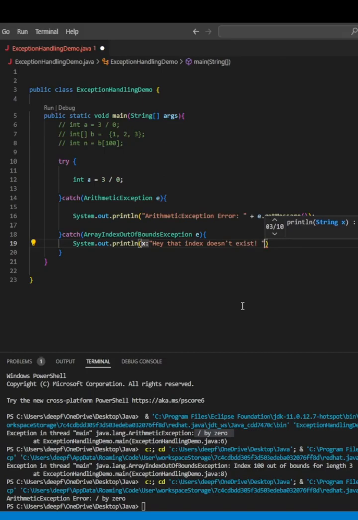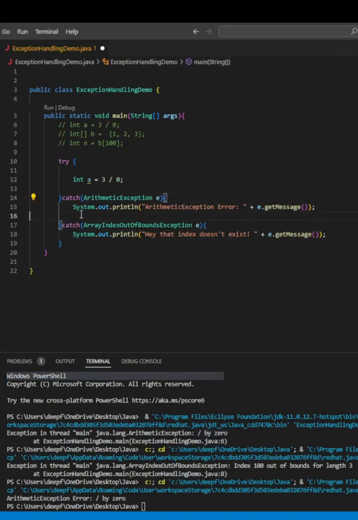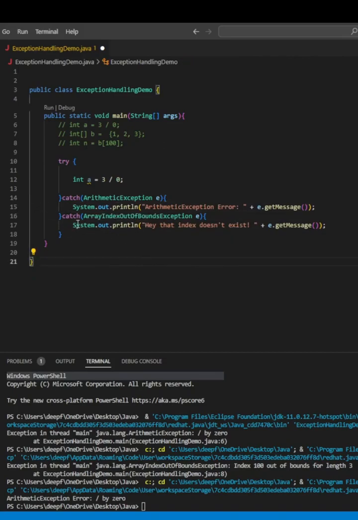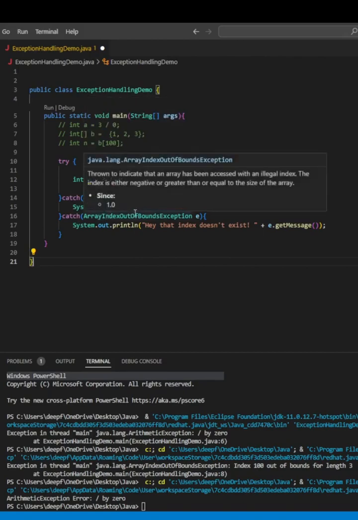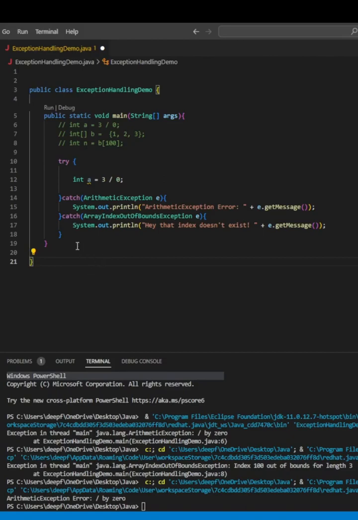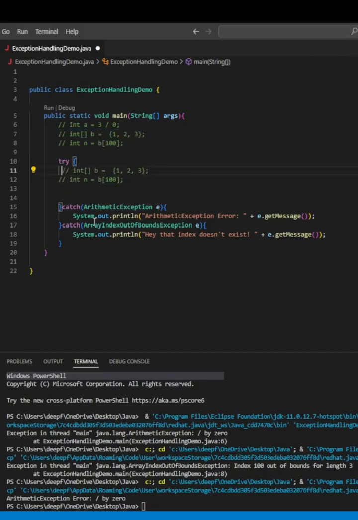And then we'll also print out e dot getMessage. Okay, let's tighten it up here a little bit, just like that. All right, so now we have two catches. One's an arithmetic exception, one's an array index out of bounds exception. So let's go ahead and change this here, and now we'll do the index out of bounds error.